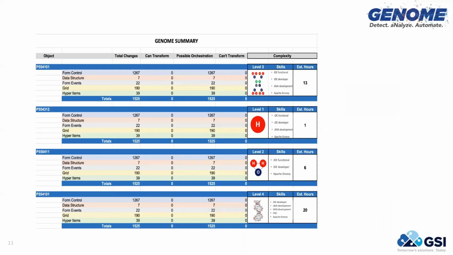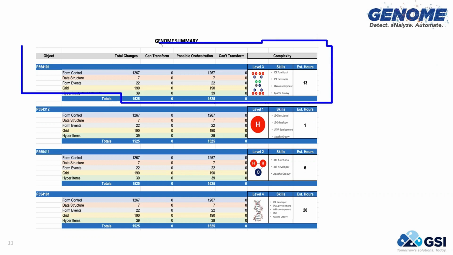So what you'll see, and I'm going to get into a live run of it, is you can have multiple objects. In this case, it's showing you a P55 object compared to a regular P4101, so P5540-101, in other words, item master. There are changes in the forms, data structures, and form events. That's what all these things are telling you, and it'll analyze what you can or cannot transform, and give you an estimate of hours and the complexity involved.